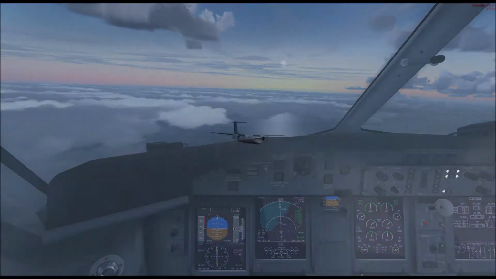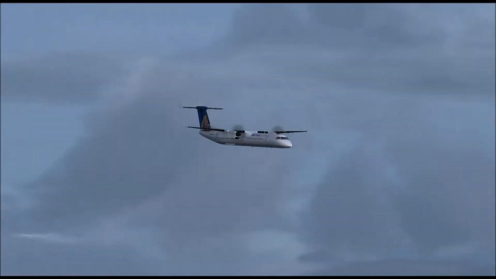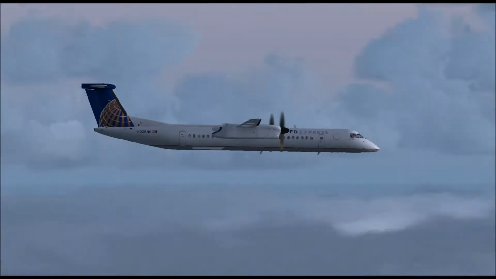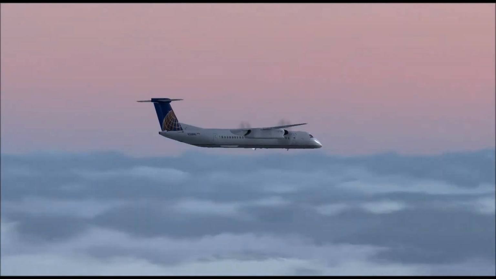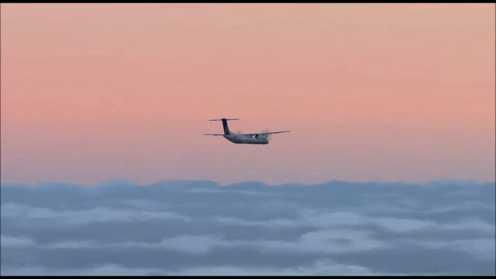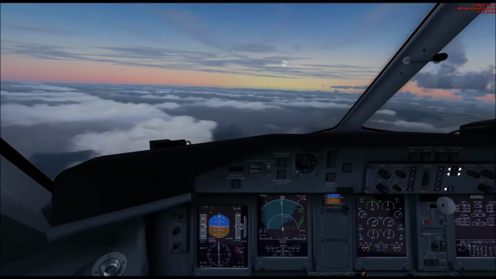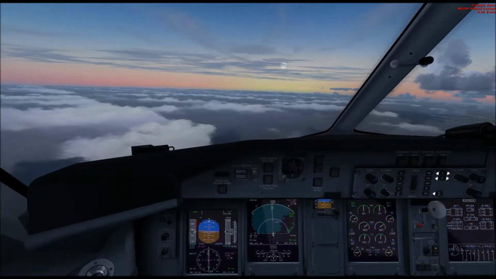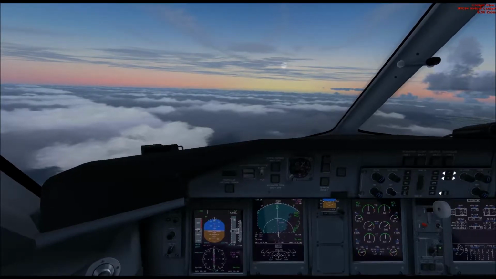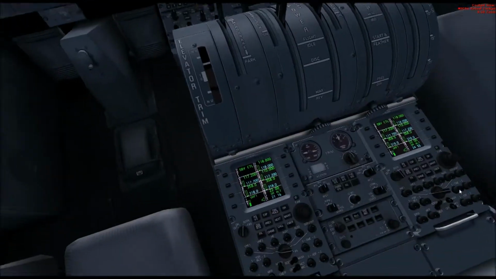Yoder is right on the edge of the Long Island Sound. So as soon as we pass Yoder, we're going to be over the water for a short distance. And then once we hit land again, we're going to be right on top of the Calverton VOR.